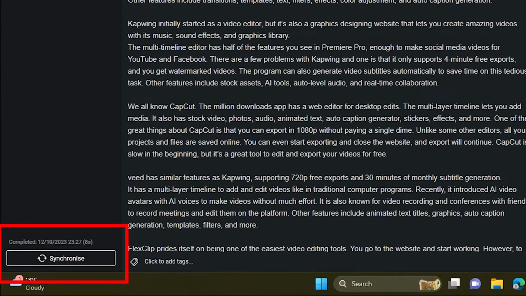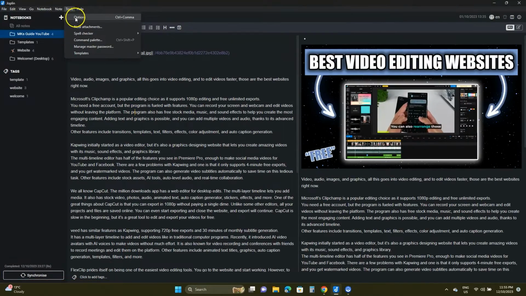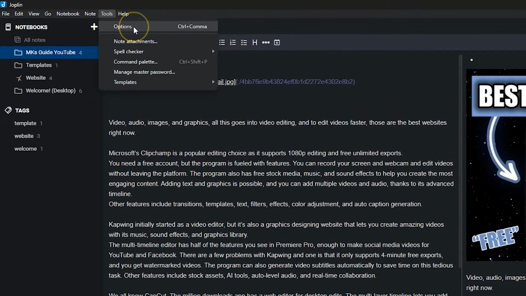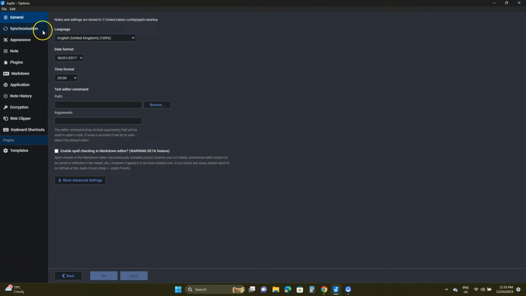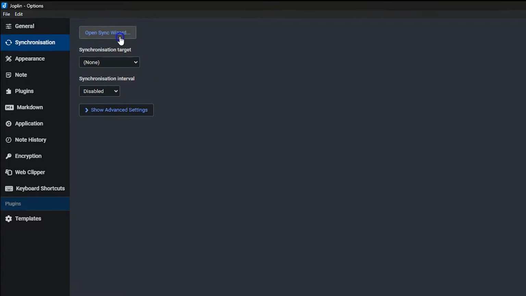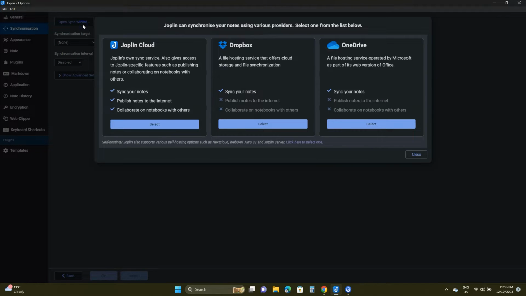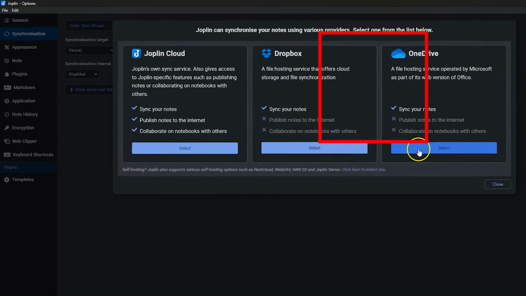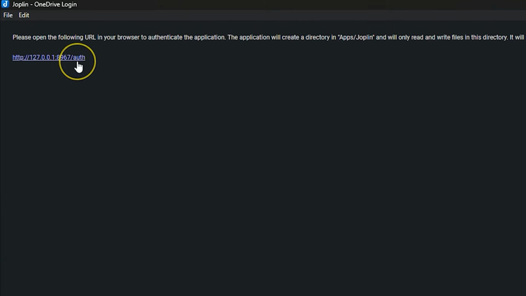You can either click this Synchronize button or go to Tools and then Options. Here, go to this Synchronization tab. Don't worry if the options here are different. Click this Open Sync Wizard button and select OneDrive from the list. You can choose Dropbox here. Click this link or open it in the browser.